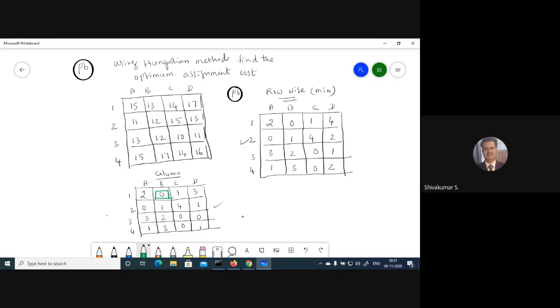Second row you have a single zero, but no zeros in the column. No need to strike out. Third row, you have 2 zeros. Don't go for assignment. And the fourth row, you have a single zero. So we can do assignment now. Corresponding zeros in the column can be struck out. Let's say you have assigned here.